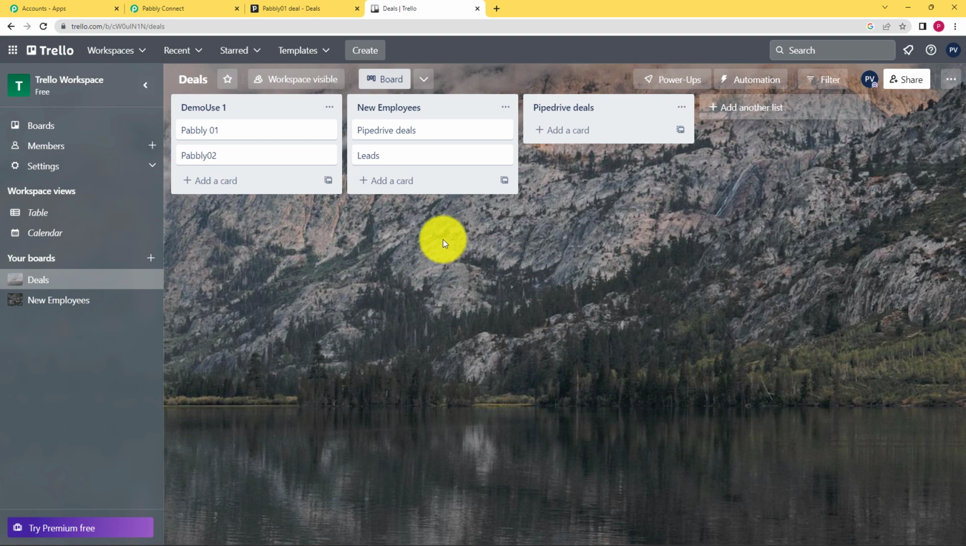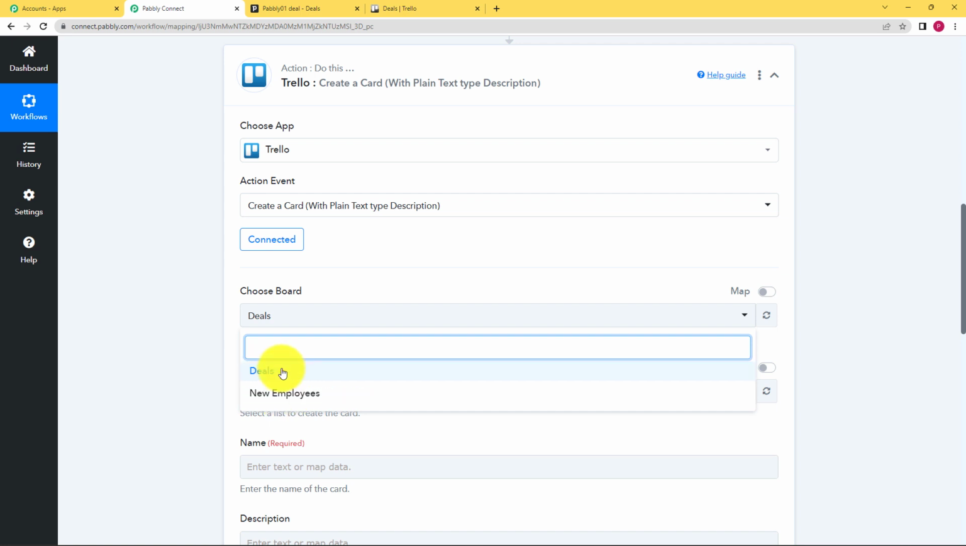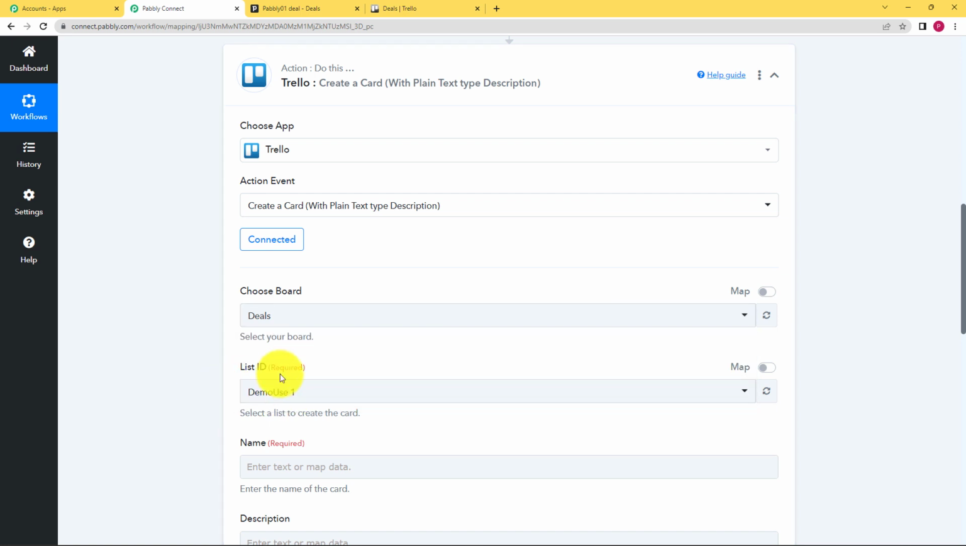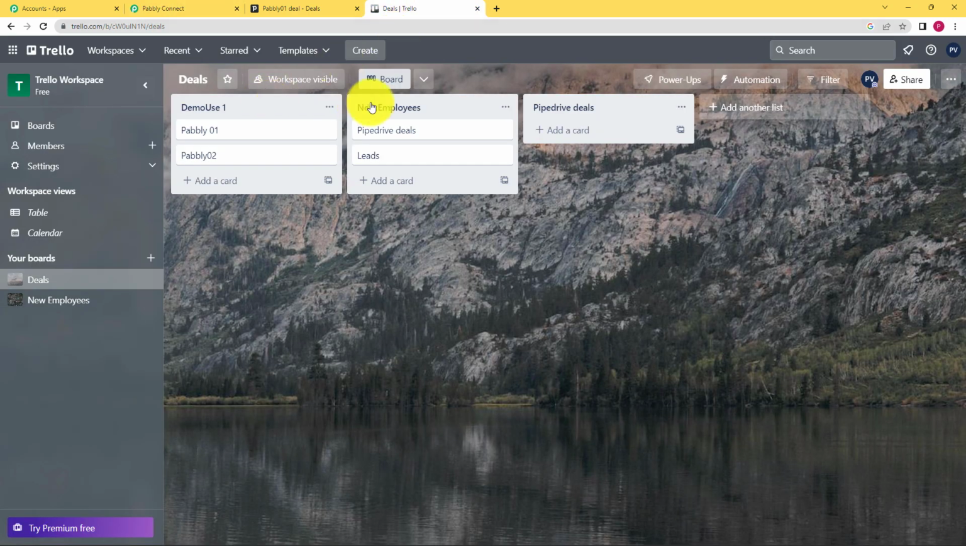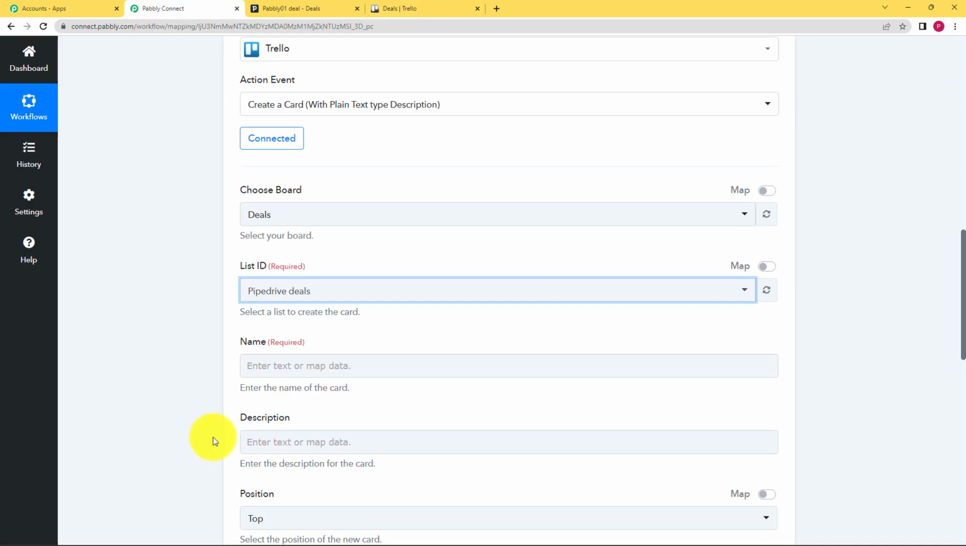See, the board that is already open is deals, and that is what is written over here. Deals is there. If you want, you can choose the other board also, but we are looking forward to dealing with the deals board. So you click on deals, and then the list ID, what will be the name of the list? So go back to Trello and see which list you want your Pipedrive deals to be collected at. So I think I want Pipedrive deals. So you can select your Pipedrive deals list name.